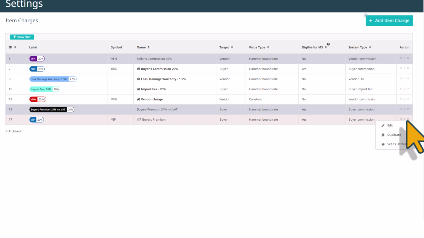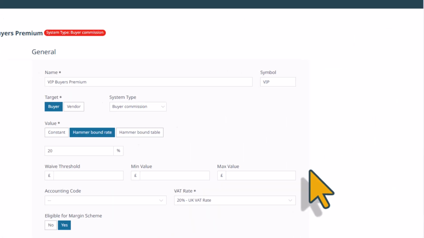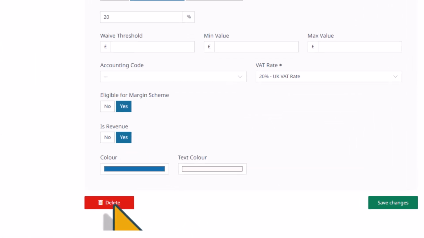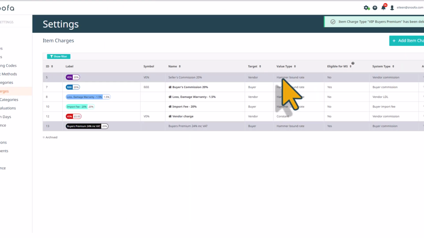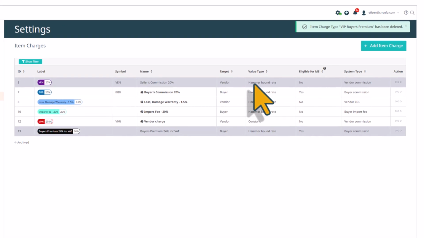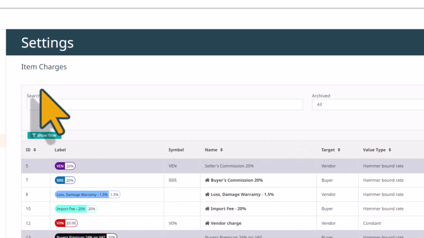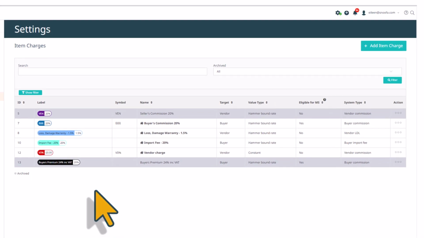And to delete a charge, similar thing, and then click delete, click OK, and that item charge has now been deleted. It's useful to be able to search for these charges also as the list gets longer. Instead of having a charge with many possible names, please create multiple charges, as this makes it easier for admins to find, apply and remove, and your reporting will also be more consistent.